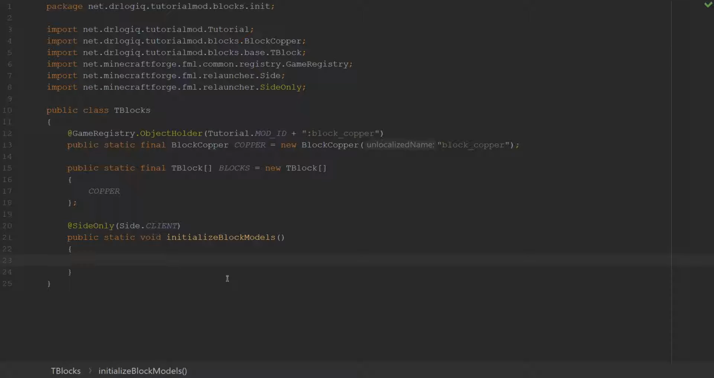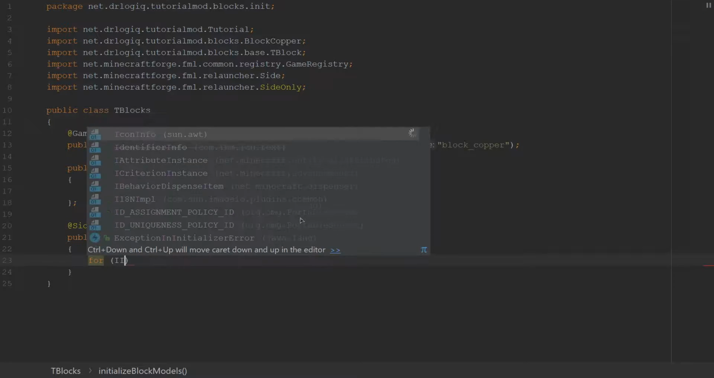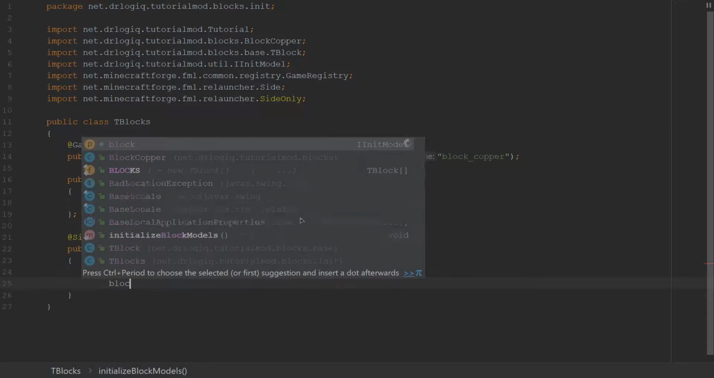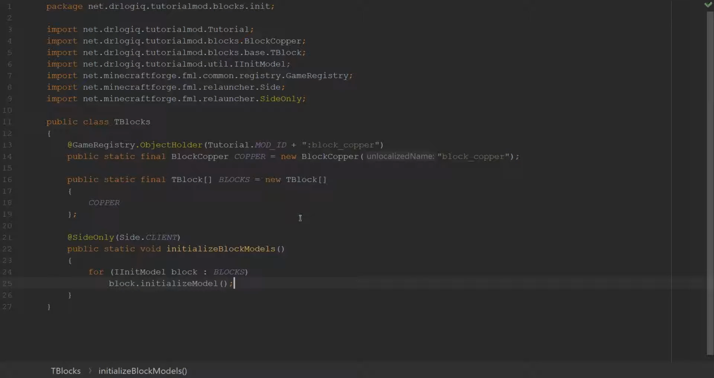So we don't need to do every single block in here because of the way we're putting it into an array. All we have to do in here is say for block in blocks, and we're going to do block dot initialize model. That's it.